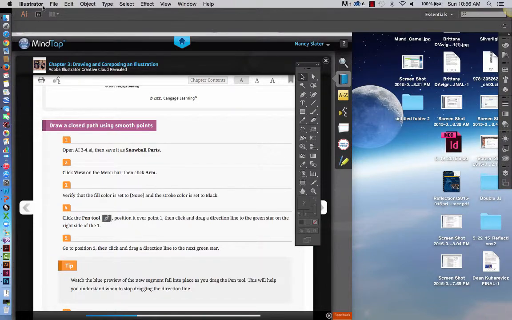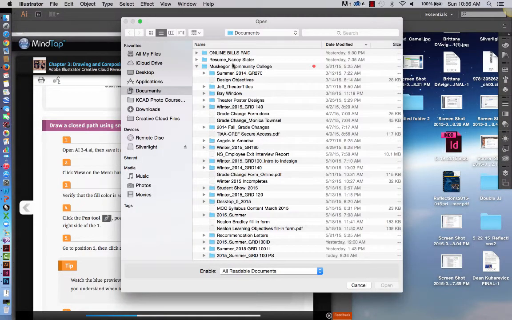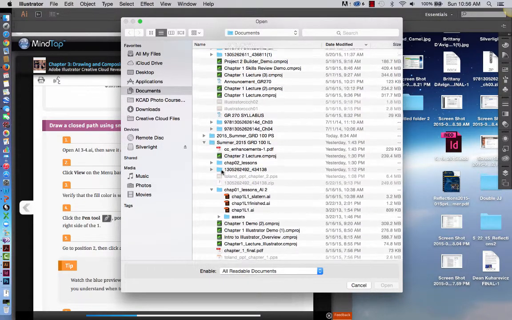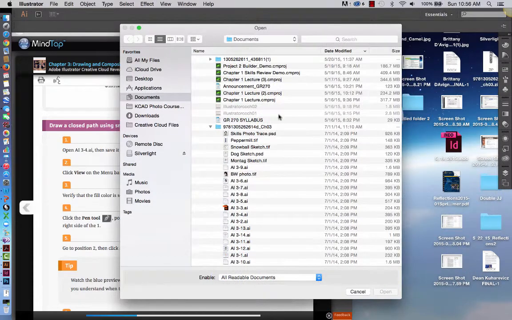I already have it activated. We're going to do File and Open. And we're going to go to GR270, and we want to get into our Chapter 3 files, and we are looking for 3-4, and do Open.